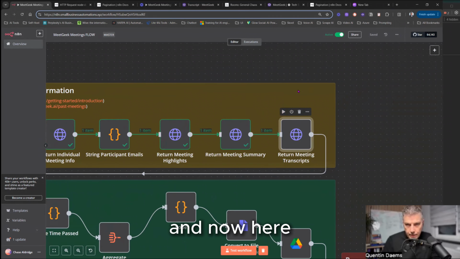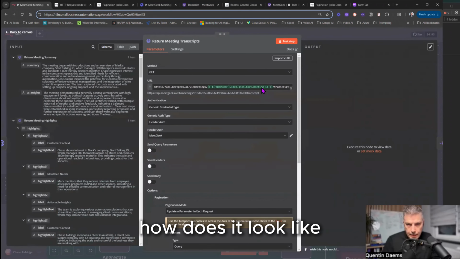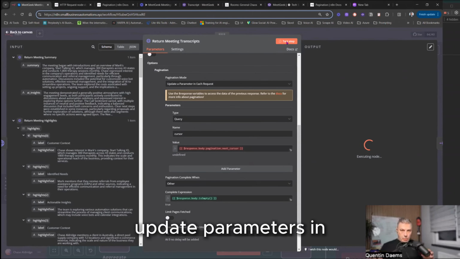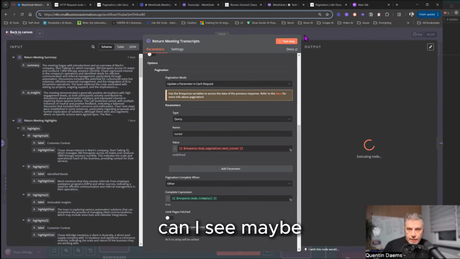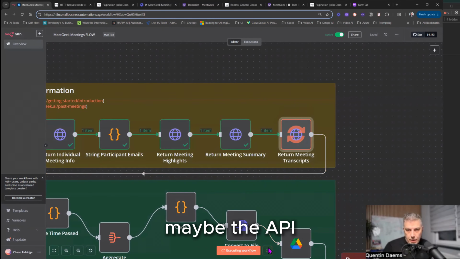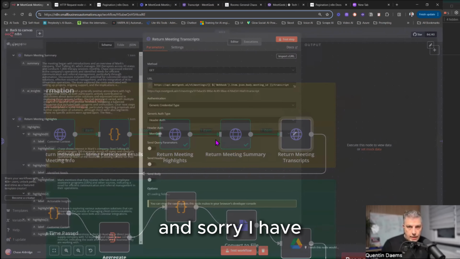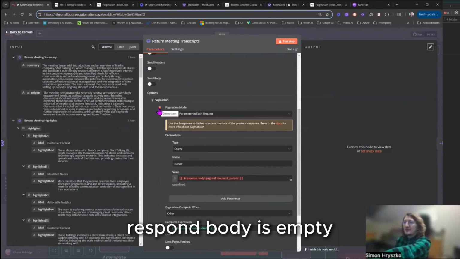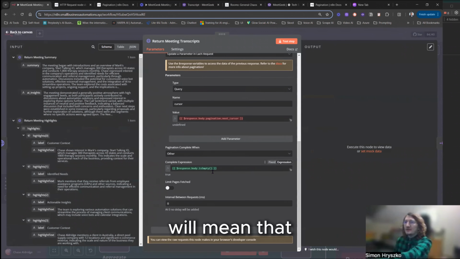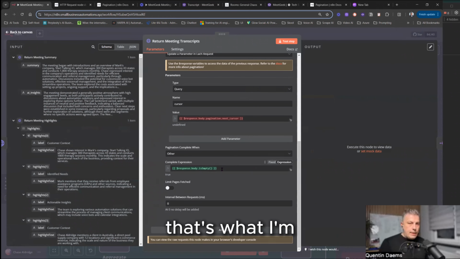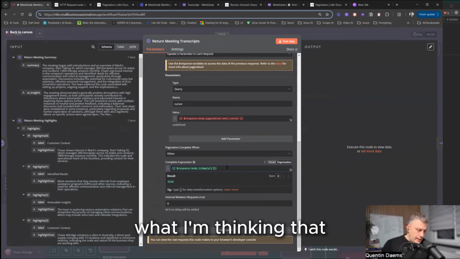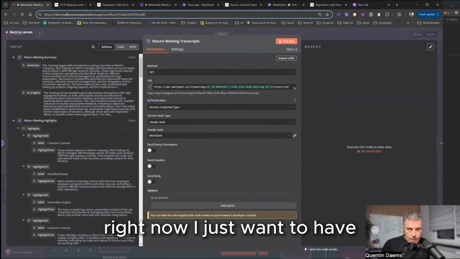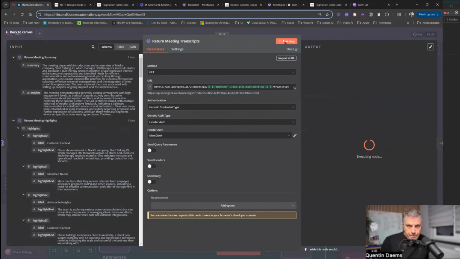And now here, how does it look? What am I passing? I'm passing this in each request, updating the parameters in each request. Maybe the API is very strict. I think it's wrong. Response body is empty would mean that the whole body is empty. That's what I'm thinking as well, that this won't actually work. So far, right now, I just want to have this over there.